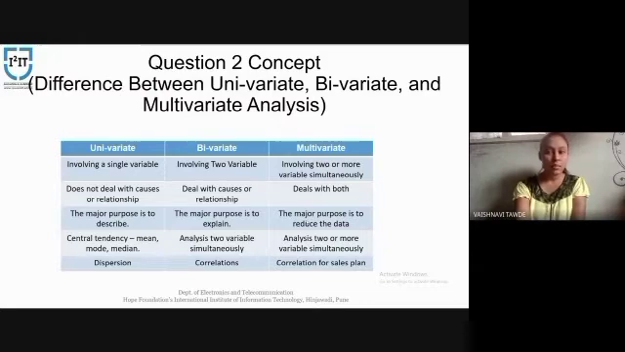The data here simply talks about the number, which is a single variable, and the variable quantity. The main objective of the univariant analysis is to describe the data in order to find out the patterns in the data. This is done by looking at the mean, mode, median, standard deviation, dispersion, etc. Now, what is a bivariant?